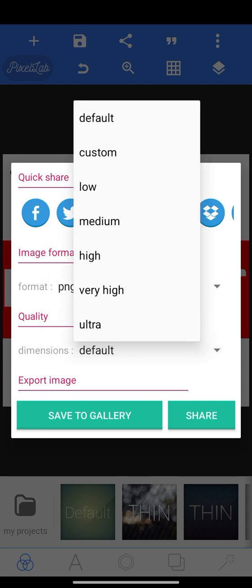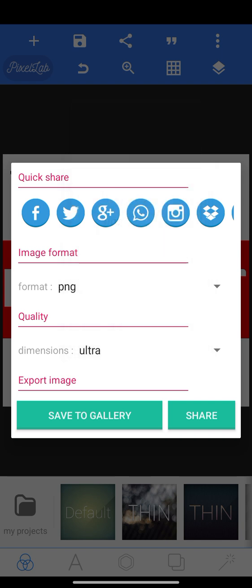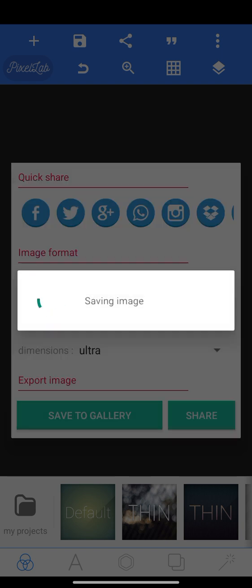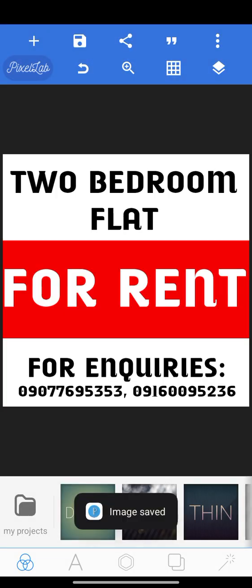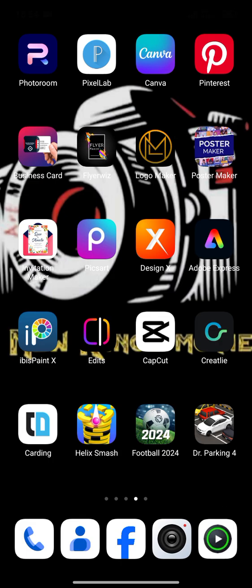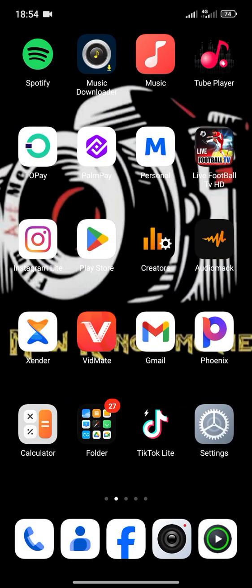This is just like the quality. If you want it to be default, custom, low, medium, high, very high, ultra. But let's use ultra for the quality to be high. You use ultra to save your work. Now the next thing, save to gallery. Your design has been saved to your gallery. You can go to your phone gallery and check your design, what you have just designed.